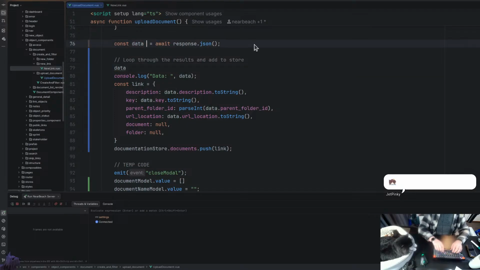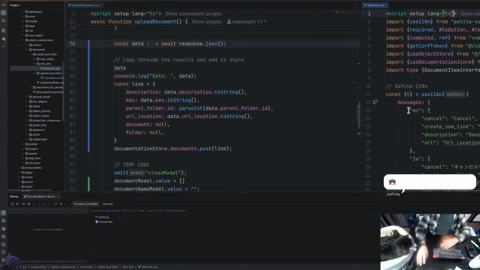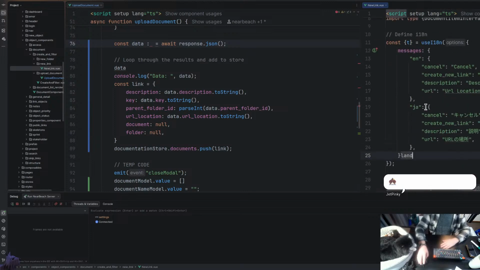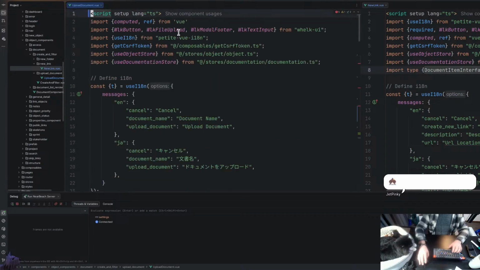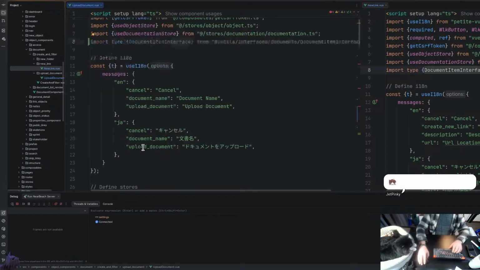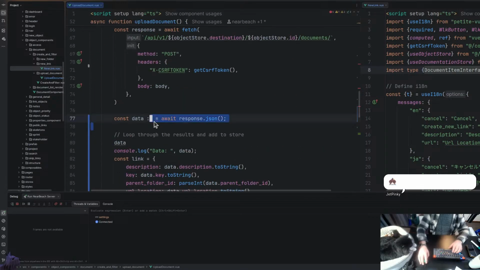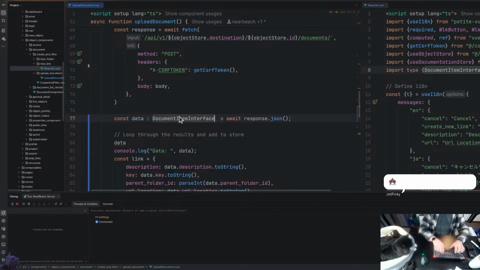So what I want to do is state that this is going to be something of an object, very similar to the new link. I'm going to put the new link over here just so I can copy stuff from it. All right, document item interface. Let's scroll all the way down here. So this is going to be a document item interface, and then we do something like that.